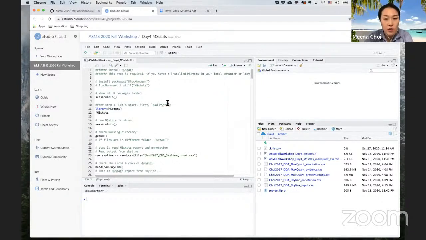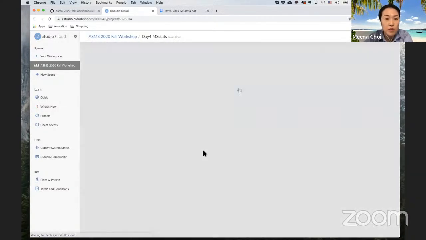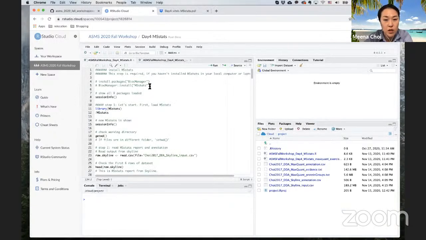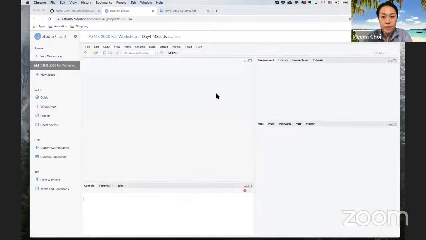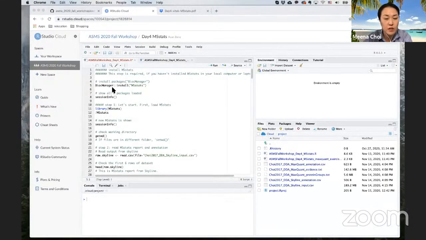Now, in our RStudio Cloud, I already installed MSstats, so you just call MSstats before you use it. However, if you want to install MSstats, here is the code. If you remove the hash sign, you can run it. But I recommend not doing it right now because it will take some minutes.